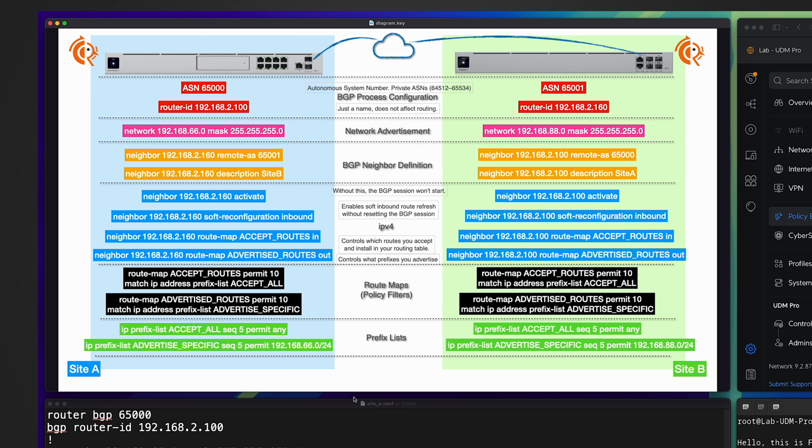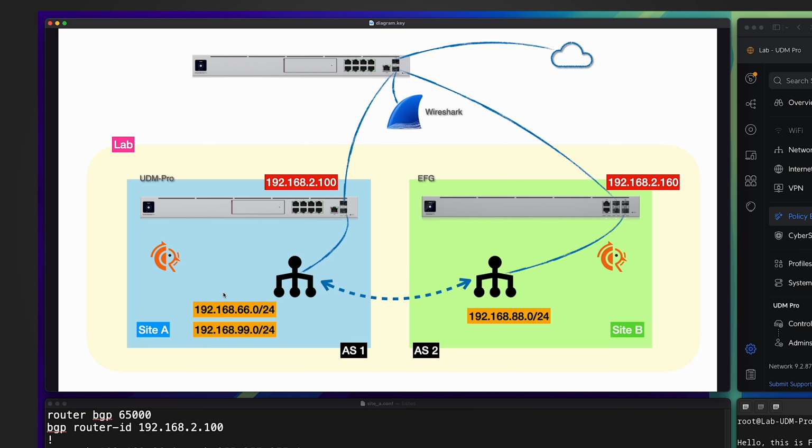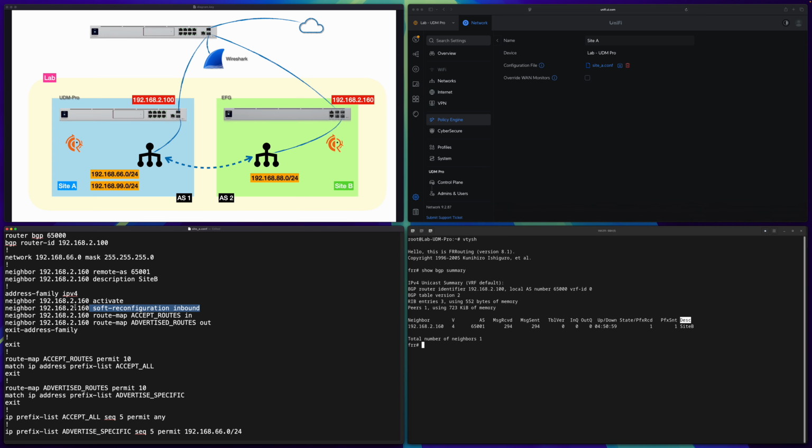In the other side, site B, I have the similar setting. So remember, we mentioned the end picture for site A is I will have two subnets advertised, right? But so far, we only enabled VLAN 66. So later, we will have a short testing. We will add VLAN 99. You will see without restarting anything, the routing can be automatically refreshed. That's what this soft reconfiguration inbound means.